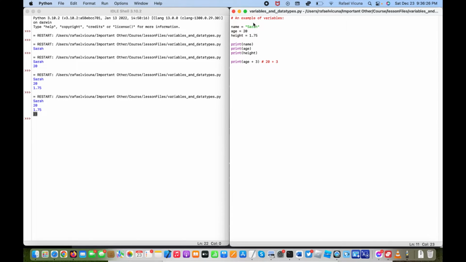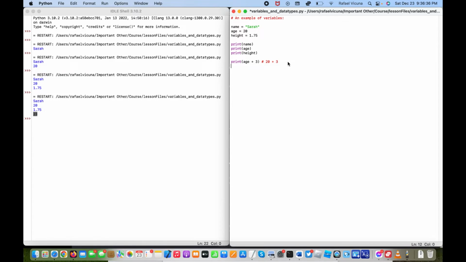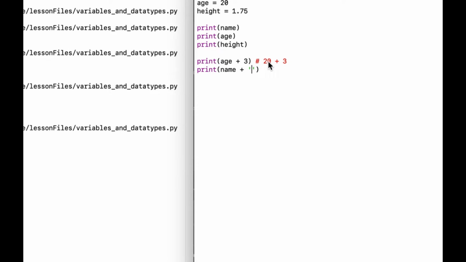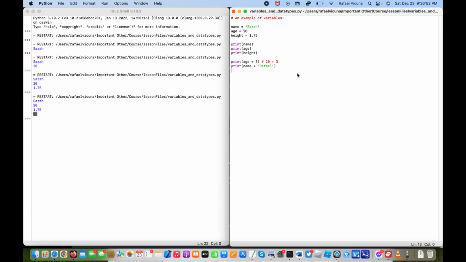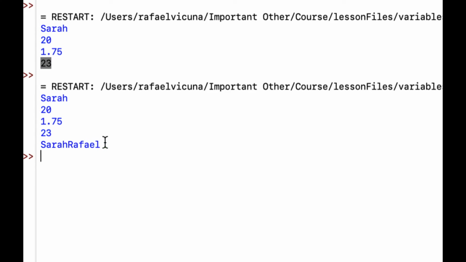Now let's go ahead and do another example, but we are going to do string concatenation with the first variable. So the first one is Sarah. Now what we can do is print name and then plus a string, and then we can do any other name. Let's do my own name, Raphael. I'm gonna go ahead and save that and run. And as you can see, it concatenated Raphael along with the original name Sarah.